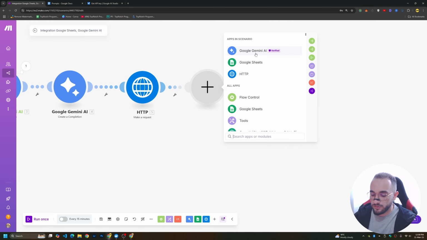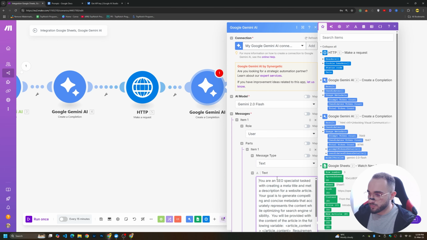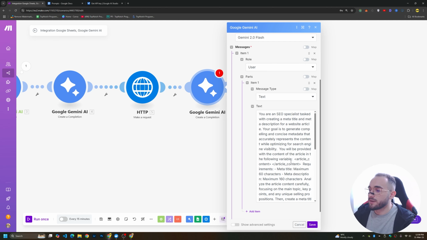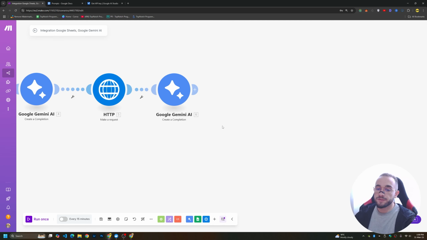We'll go again, we'll use Gemini, create completion 2.0 text, and we paste this prompt, and we have to modify something here. Inside here, article content. So we have to get the content of our generated article and use it here. The generated article is this one here, this Google Gemini, and I'll just copy the result and drag it in here, and we'll save it. So this will also output the meta title and meta description that we can use in WordPress.